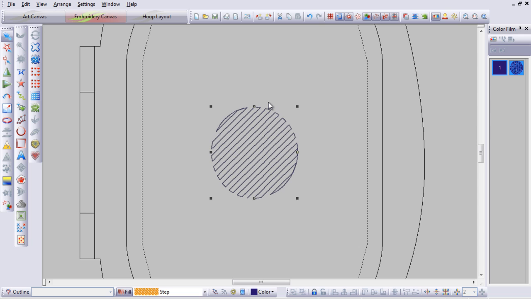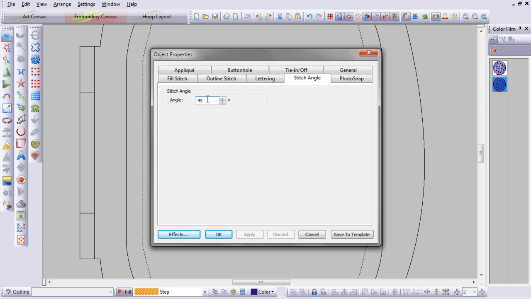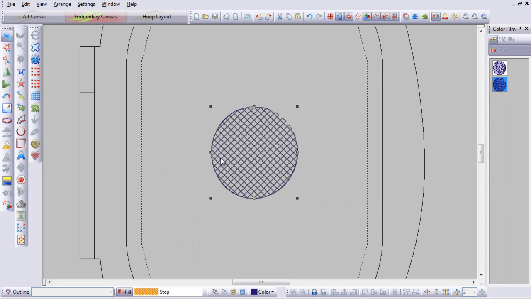It's currently selected. I'm going to come over here and show you individual objects. I'm going to copy this object and paste. As you can see, the second copy is selected. Right click on my fill. I'm going to go to the stitch angle page and change the stitch angle to 135. OK. I now have a nice mesh fill.